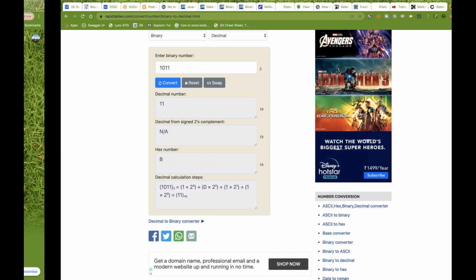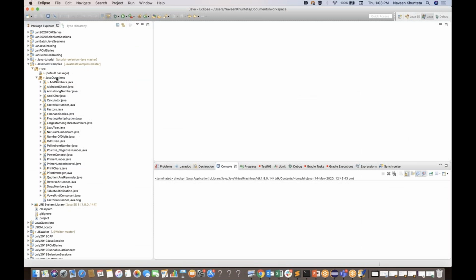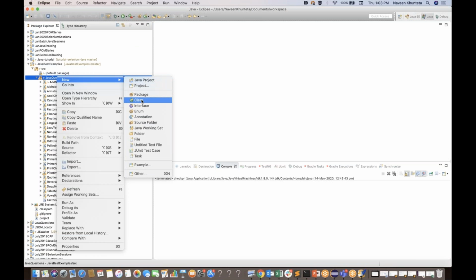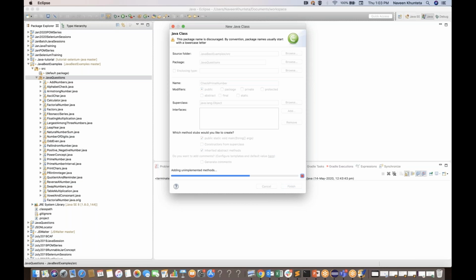Unnecessary disturbances there. Okay, so now the next question is that Java program to check whether a number can be expressed as sum of two prime numbers. Okay, let's see how can we solve it. I'll show you what exactly it's saying. I simply say that, okay, check prime number, select the main method, click on finish.